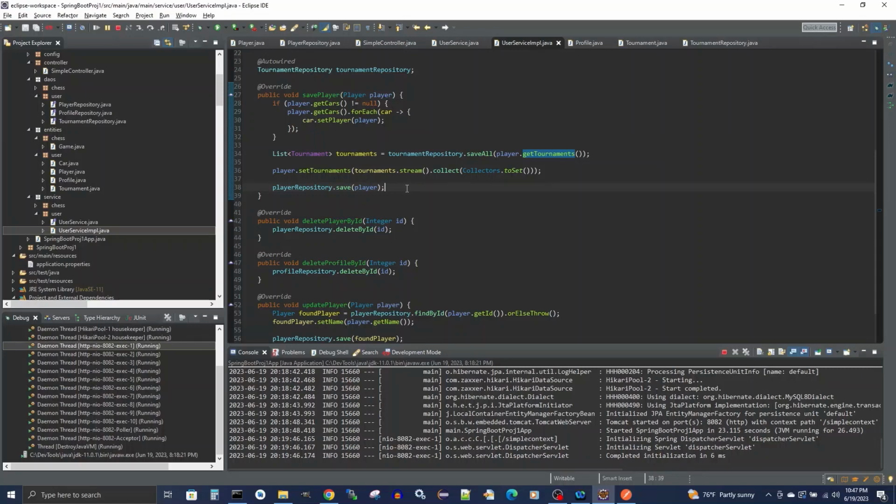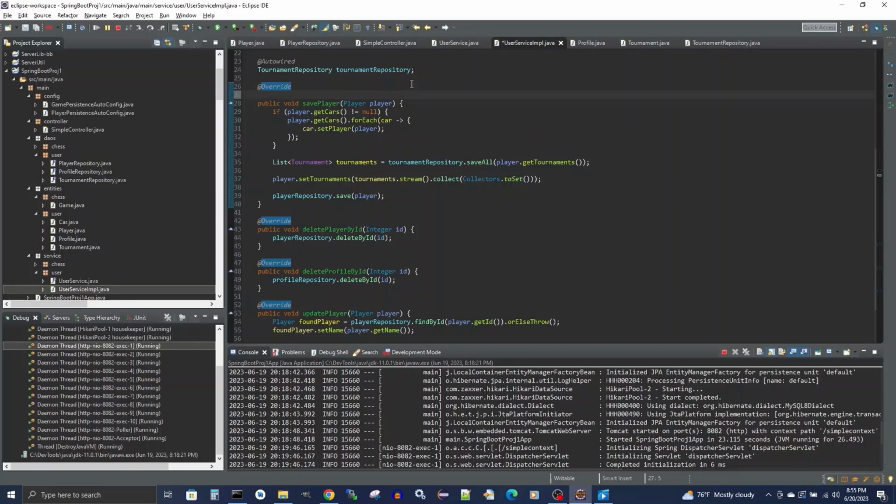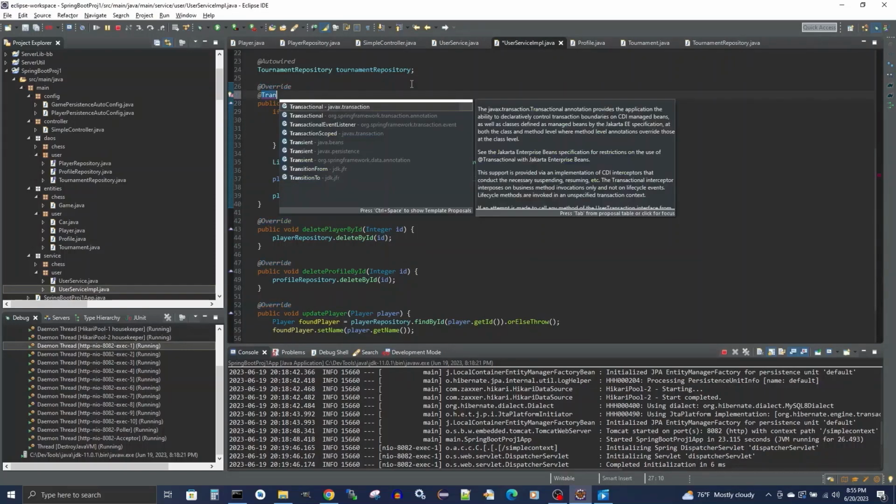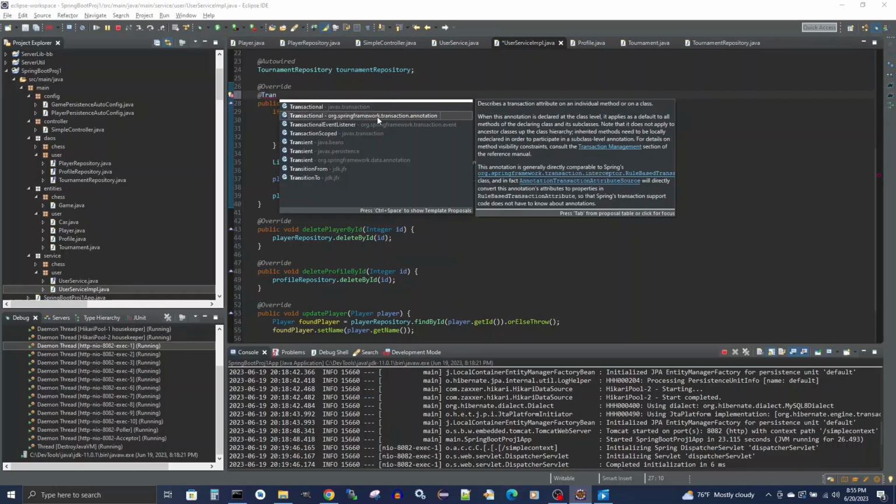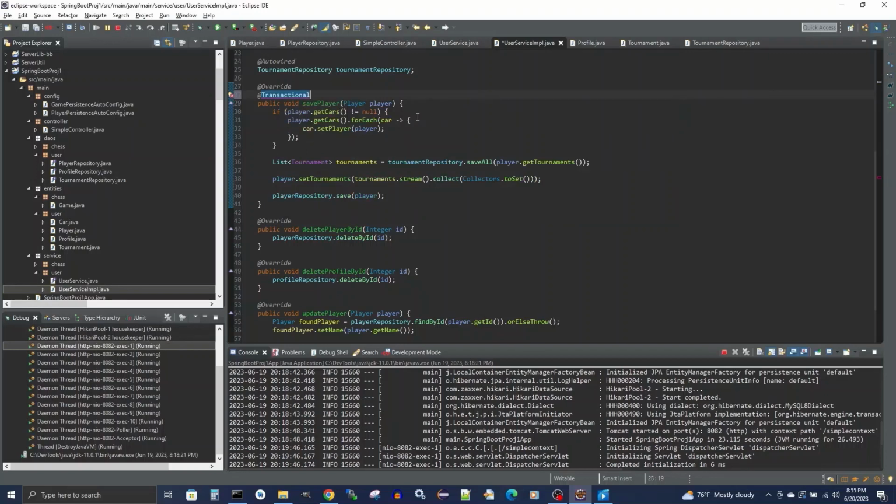So in this case, we have an issue. So that's one thing we can do, is to annotate this method, the service method, with transactional. Make sure that we use the transactional annotation from the Spring Framework transaction annotation. We have 2 databases, so we need to make sure that we specify the correct transaction manager here. So we say value equal player transaction manager.